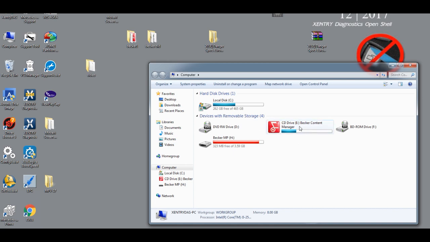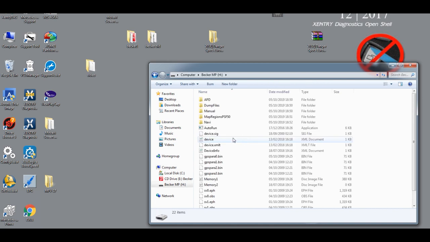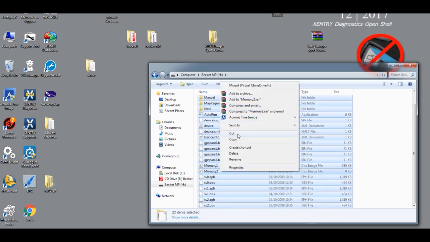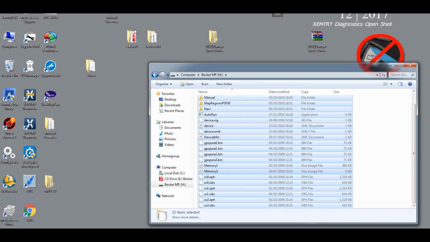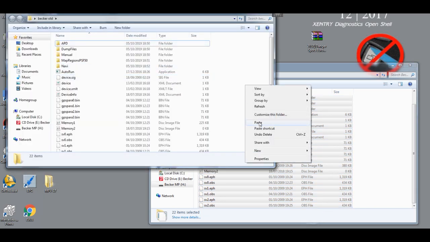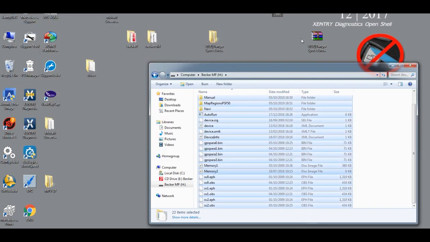This is the manager, don't touch anything from this one. Take everything, copy. I already made the old folder. It's a reserve copy. If something happens and it doesn't work, simply copy back and it's alive again.